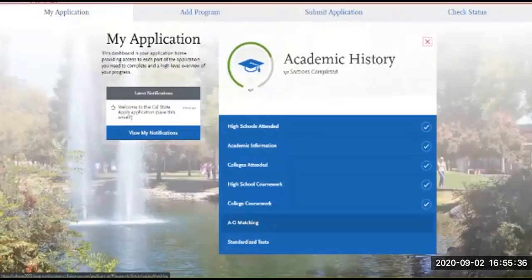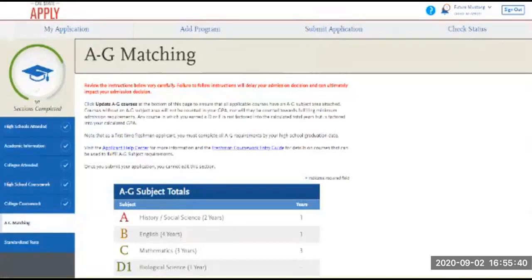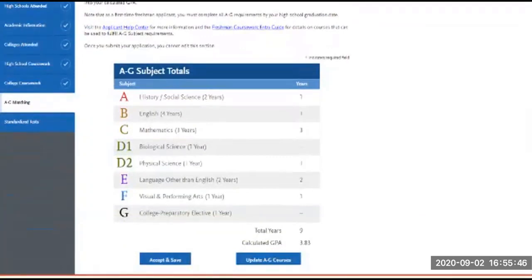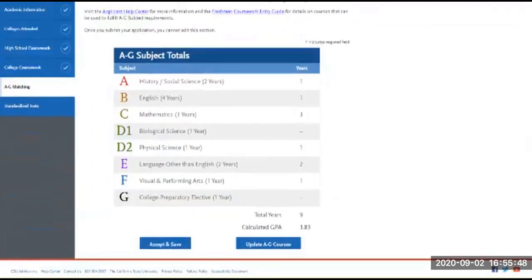In this video, we will be covering the A through G matching tile of the academic history quadrant. Let's get started. To begin, click the A to G matching page. After you have entered all of your high school and college coursework, you'll navigate to this tab. To make changes, you click the Update A to G Courses button in the bottom corner.